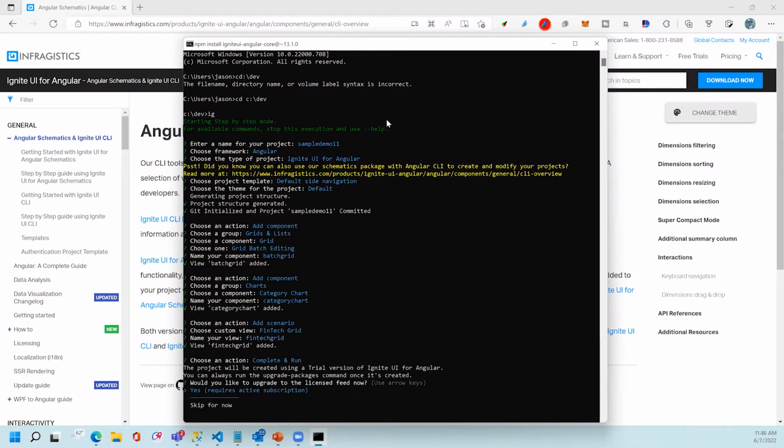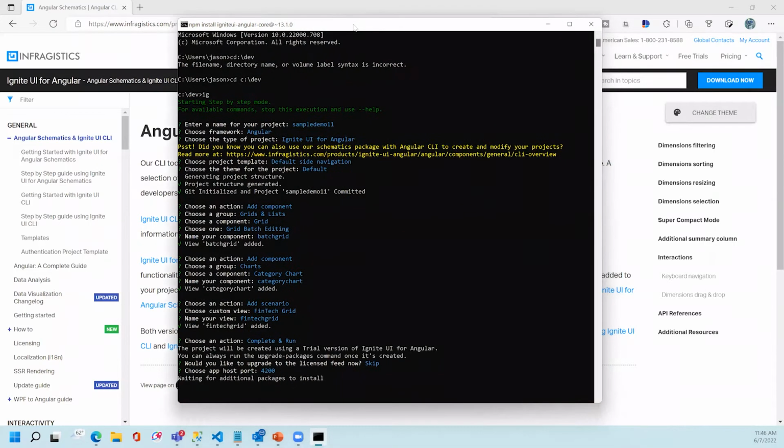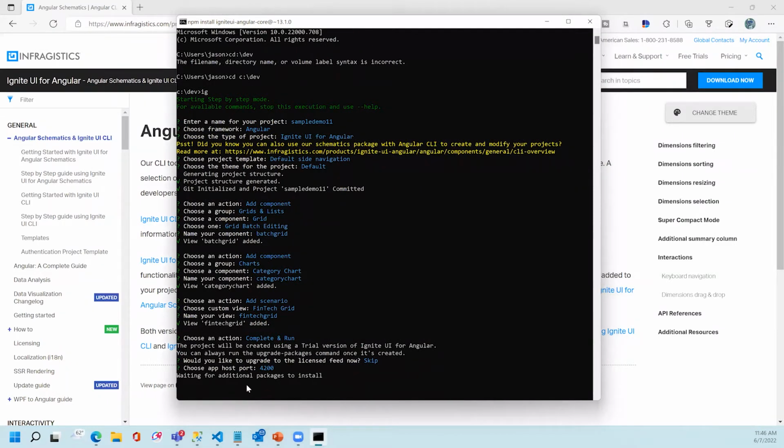What you can do here is if you're a paying customer, you can log into our ProGet server and get the licensed feed so you don't have the watermark. I'm just going to say skip for now. Let's use port 4200, and we are off to the races. So here you should be able to see that it's just waiting to install packages.